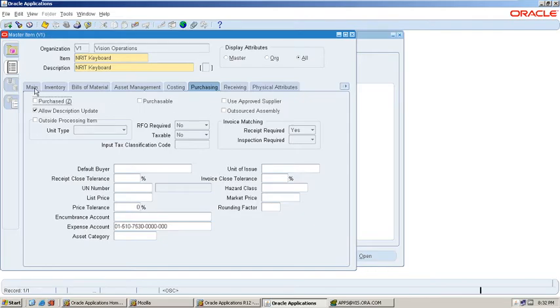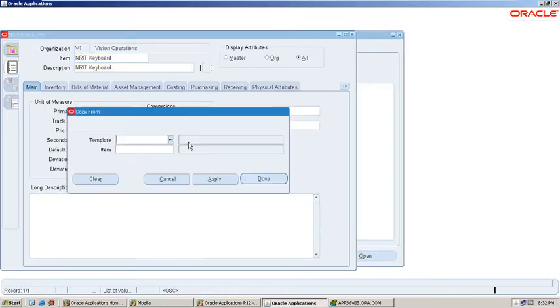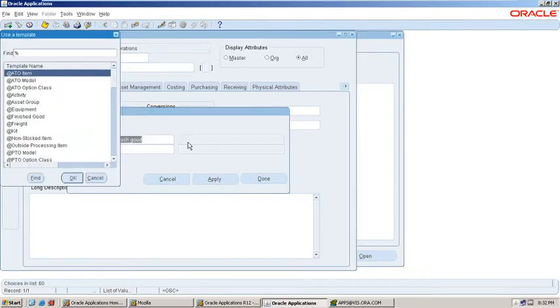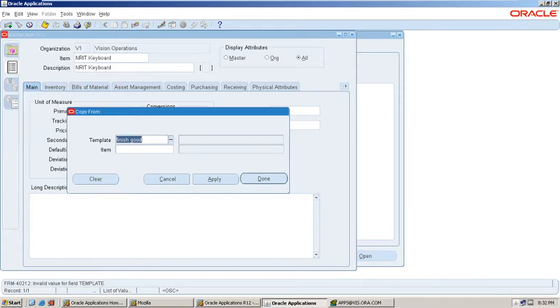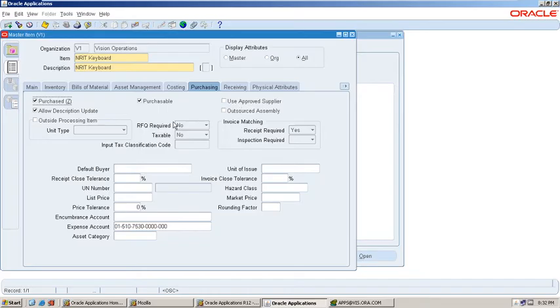Instead of going for manually, I am going to use the template to enable these checkboxes. Click on Copy From, then enter Finished Goods, apply, click on Apply. Done. Now see here, inventory tab. These checkboxes are automatically enabled. If you go to the purchasing tab, you can see the purchased and purchasable checkboxes are automatically enabled.